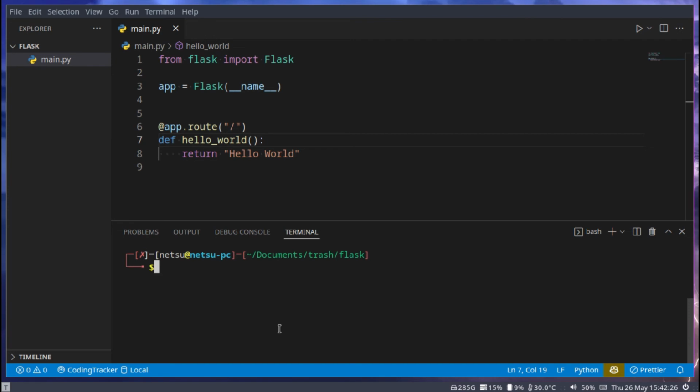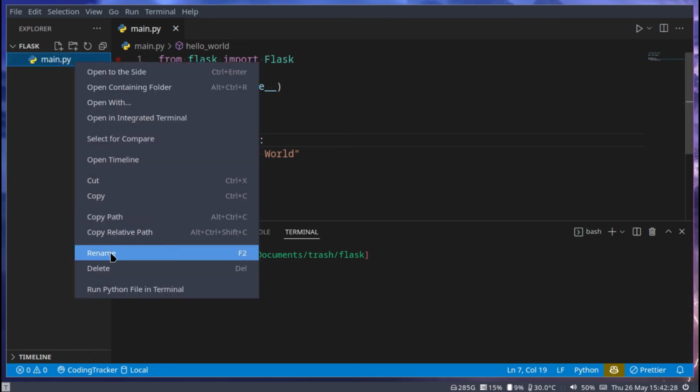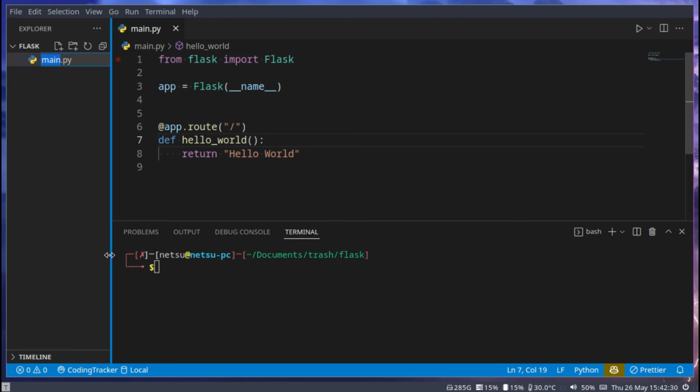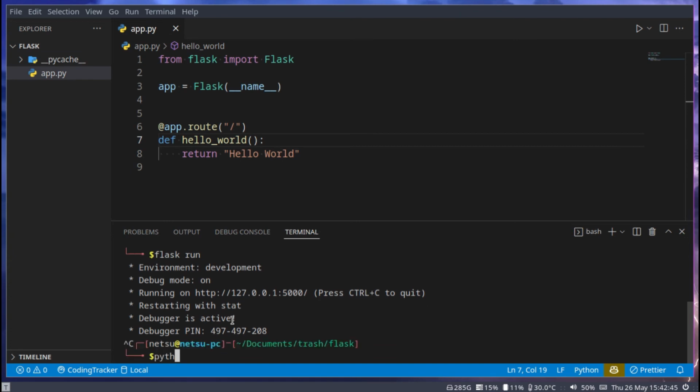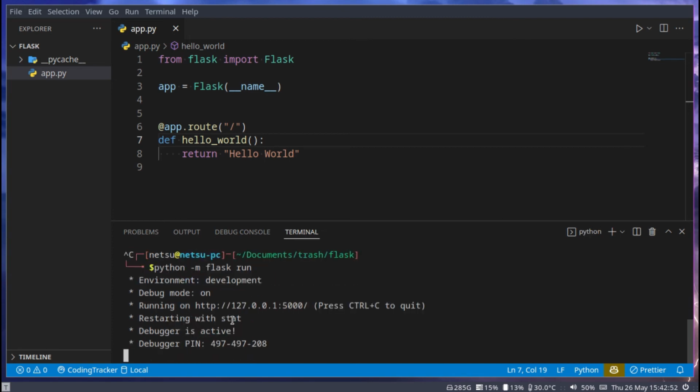Now, if you called your app Wasagi or app, whichever one, then you can just say flask run. And this will start up the server. And that's just if you called it app. You can also go python -m flask run. If flask run fails, then you can use this to run it through Python. And that will work as well.